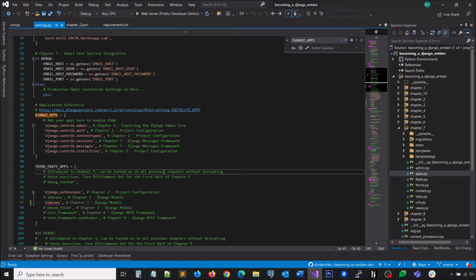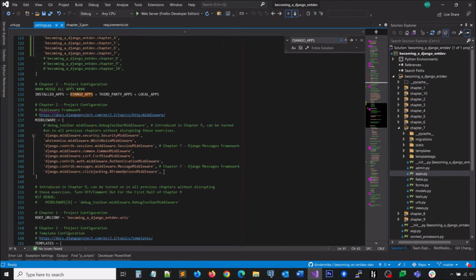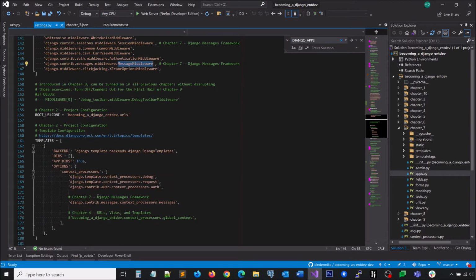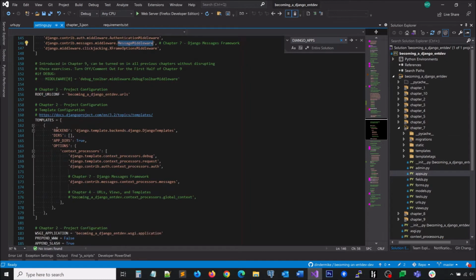In this same file, we need to add an entry to our middleware list. 2 entries actually. The session middleware that comes from the Django Contrib Sessions middleware library, and the message middleware class that also comes from the Django Contrib Messages middleware library. And we will need to add a context processor to our templates, that being the Django Contrib Messages context processors library, and we're bringing in messages.